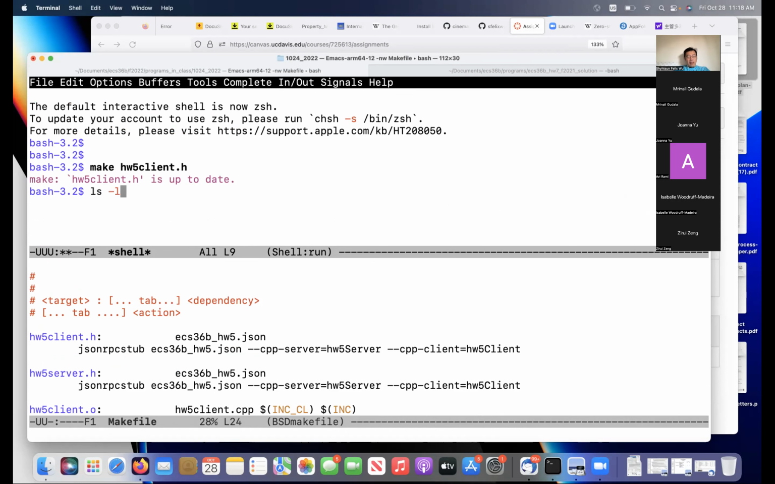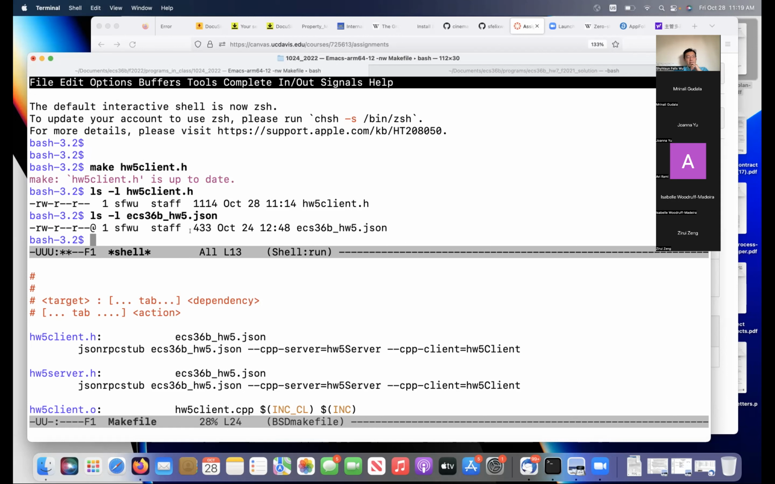So let's actually look at ls minus l hw5 client.h. You can see that the timestamp of hw5 client.h is October 28, 11:14. So that's about right now. But let's look at the timestamp of ecs36b homework 5.json. The timestamp of the dependency is actually older because it was about 4 days ago. So unless you don't have this, if you don't have this, of course, I will fire the action. If this one is actually newer than this one, then I'm not going to do that.